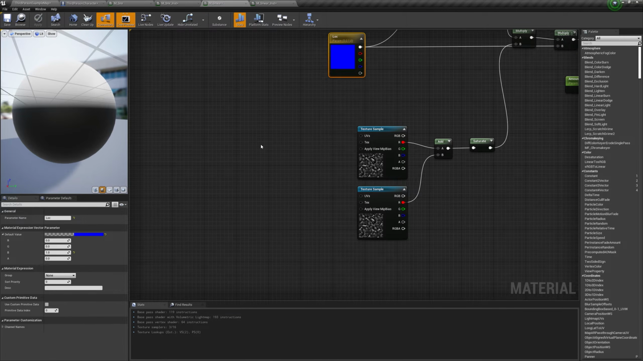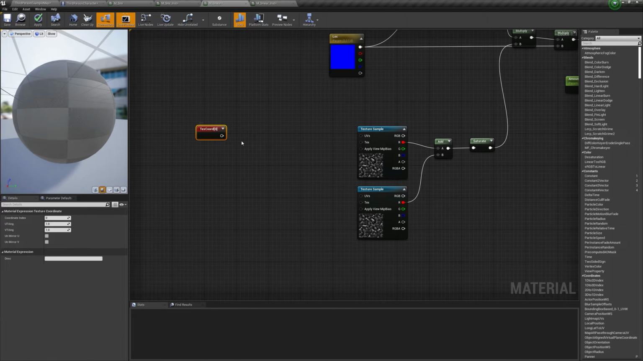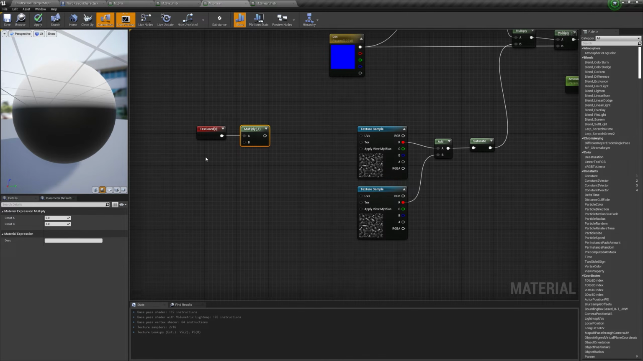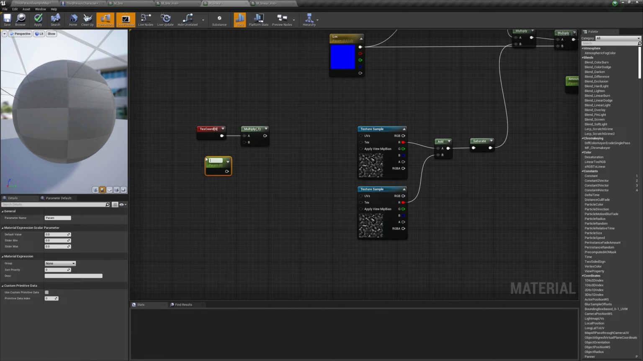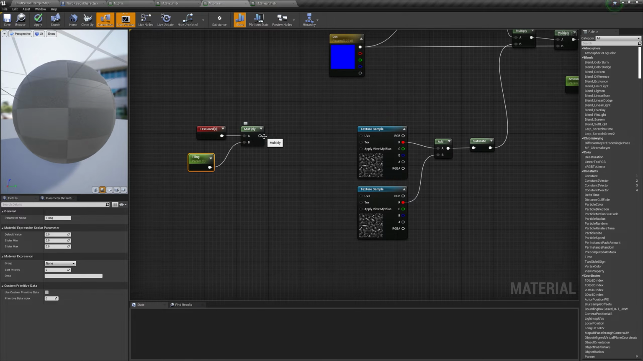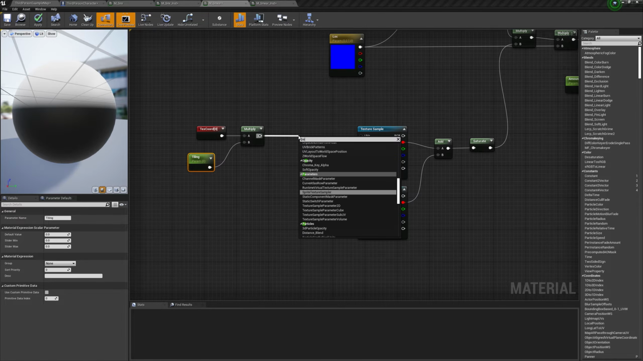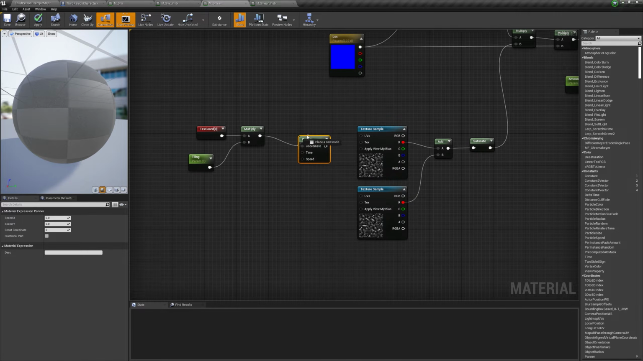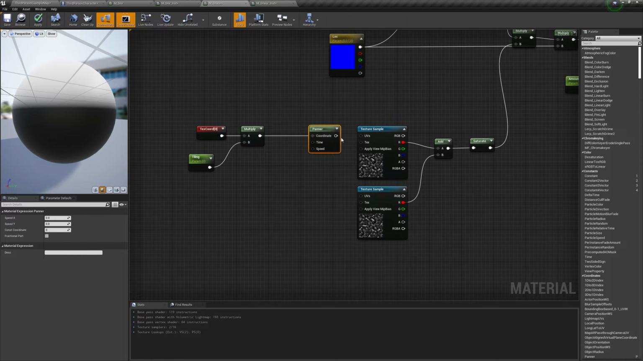So in order to pan around this textures, first I will get a UV coordinate by pressing and holding U and clicking. And now I can get a multiply node by pressing and holding M and clicking. And I can connect this here. And now I can press and hold S and click to get this scalar parameter. And I can call this tiling. So this will control the overall tiling of the material. Now I can connect this here. And now here I will get a panner. And I can connect this to the UV here.